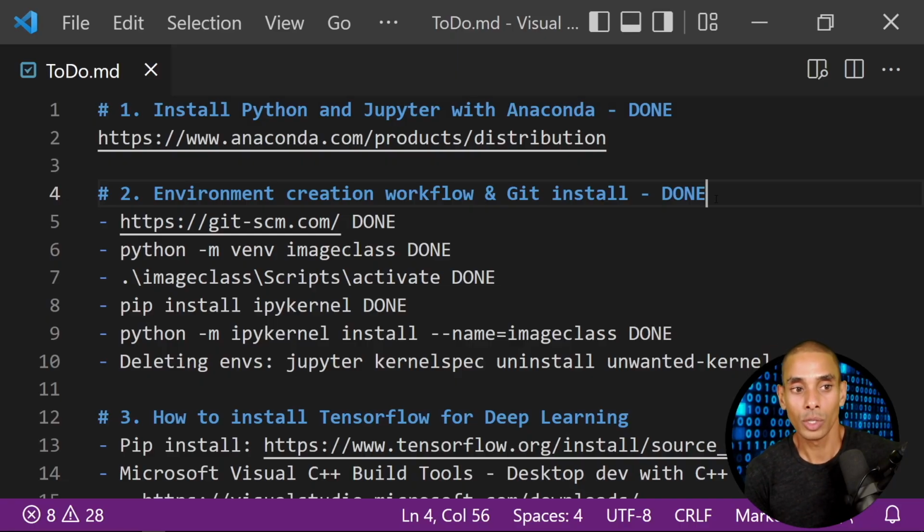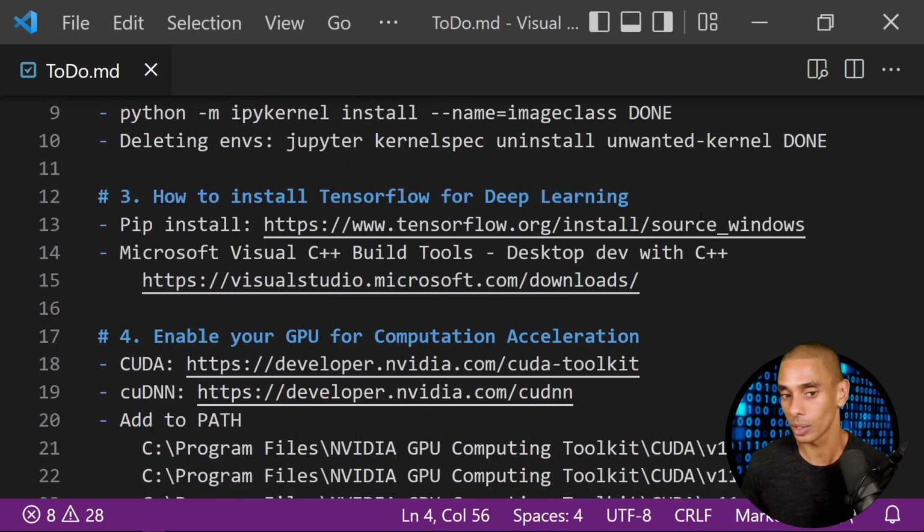So we're back. We've now done steps 1 and 2: install Python with Anaconda, and take a look at environment creation, where I've shown you my workflow. That's actually what I do in real life every single day when I'm building deep learning stuff. Now, the good bit, the juicy bit: installing TensorFlow for deep learning.